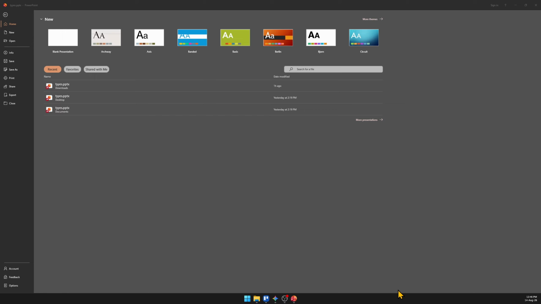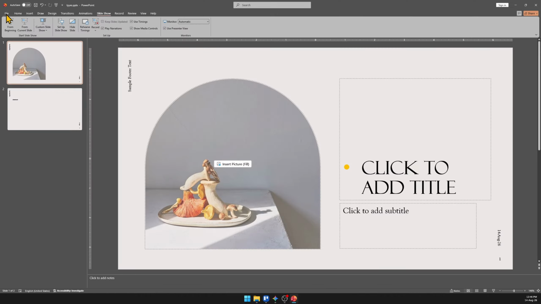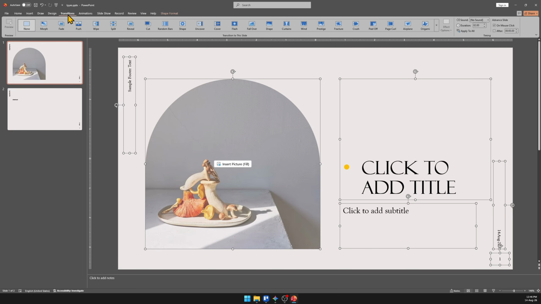Alright, so first, let me show you how to check the transition settings that control whether slides advance manually or on a timer. So just open up your presentation, then press Ctrl A or Windows A to select all your slides at once. Go up to the Transitions tab and click on it. Look over to the far right into the Timing group right here.